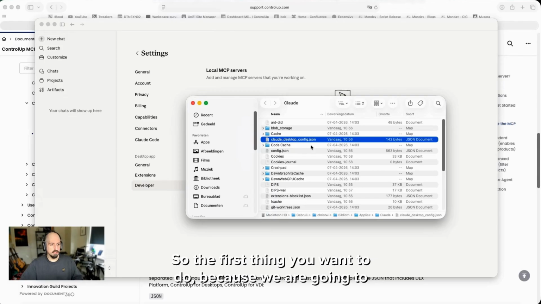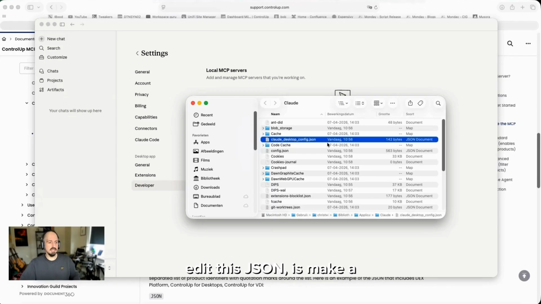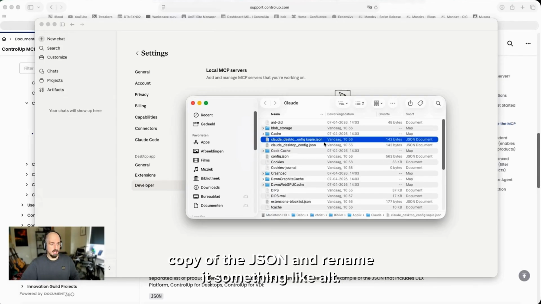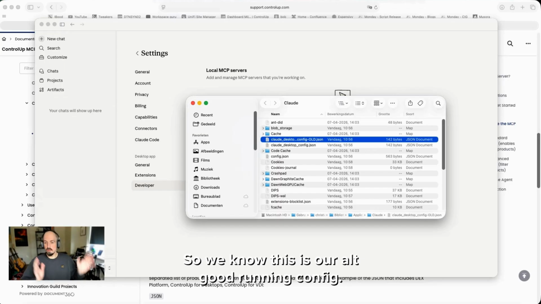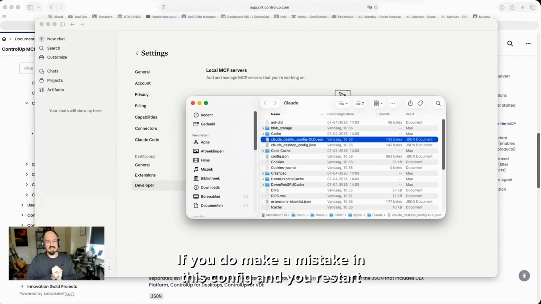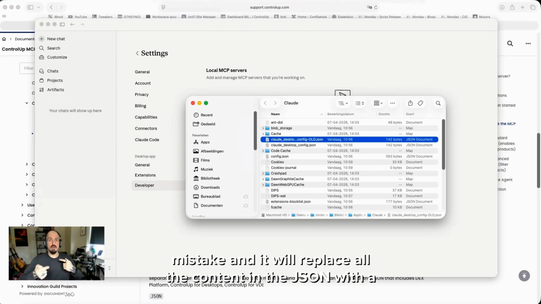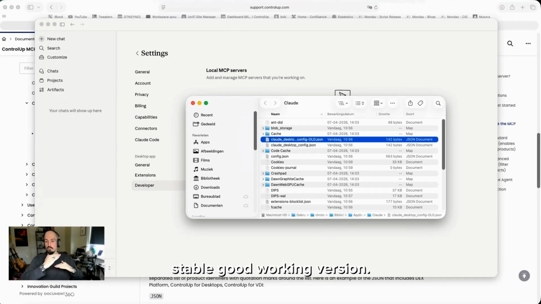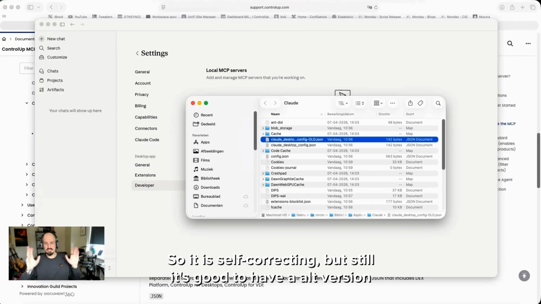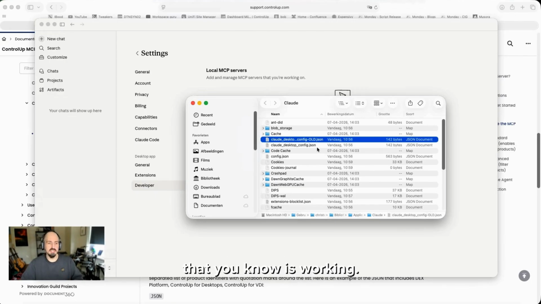The first thing you want to do, because we are going to edit this JSON, is make a copy of the JSON and rename it something like old, so we know this is our old good running config. If you do make a mistake in this config and you restart Claude, it will say you made a mistake, and it will replace all the content in the JSON with a stable, good working version. So it is self-correcting, but still it's good to have an old version that you know is working.